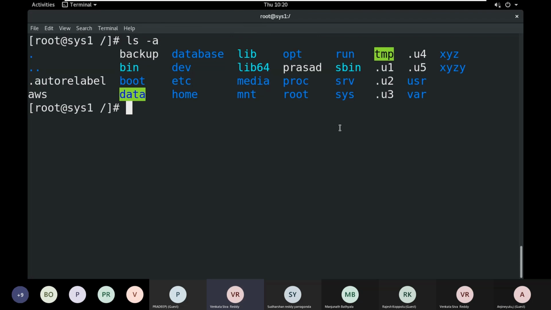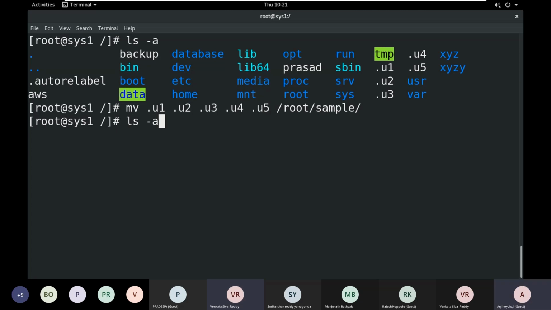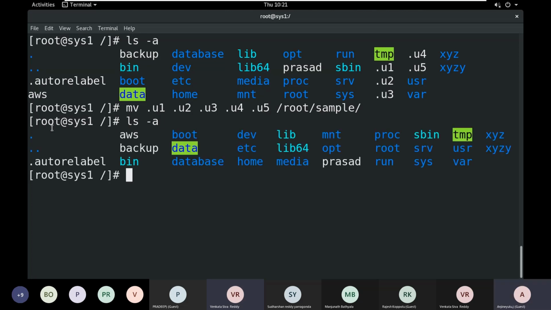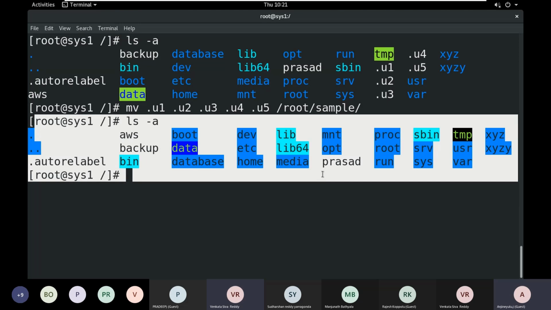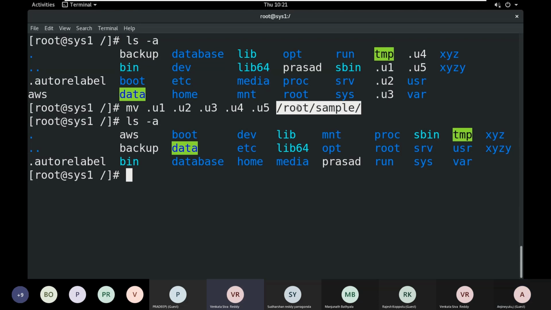Okay. So for example, I'm moving dot u1, dot u2, dot u3, dot u4, dot u5 to slash root, then sample only. Now if we give ls space hyphen a, is it possible to find them in this location? No, because we already moved them into the other location.